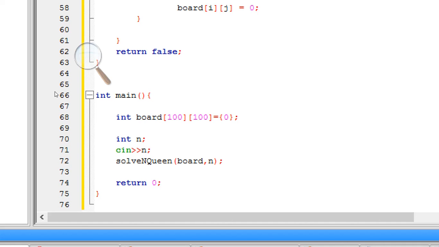Try to understand the code and think about it rapidly, and pause the video where you think you didn't understand. If you have any doubt, please provide it in the comment section. I will try my best to clear your doubt.